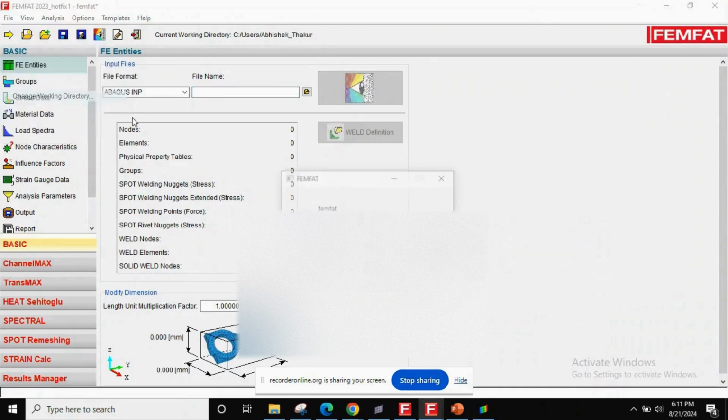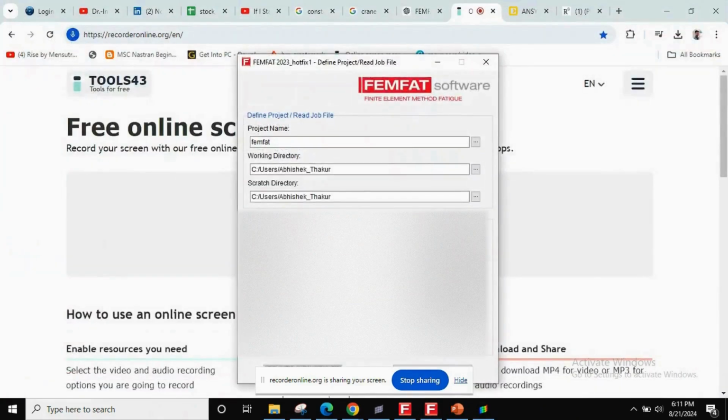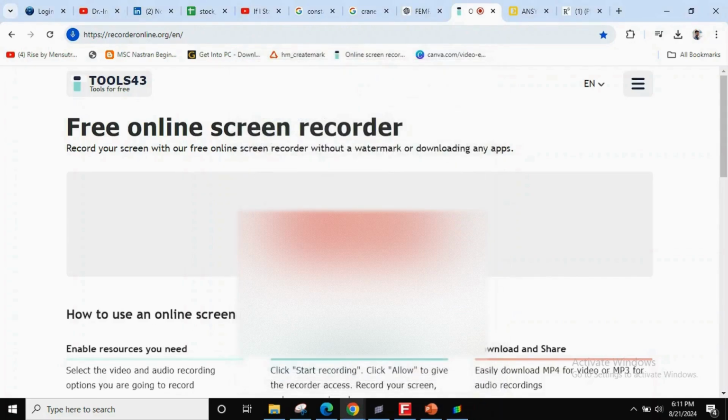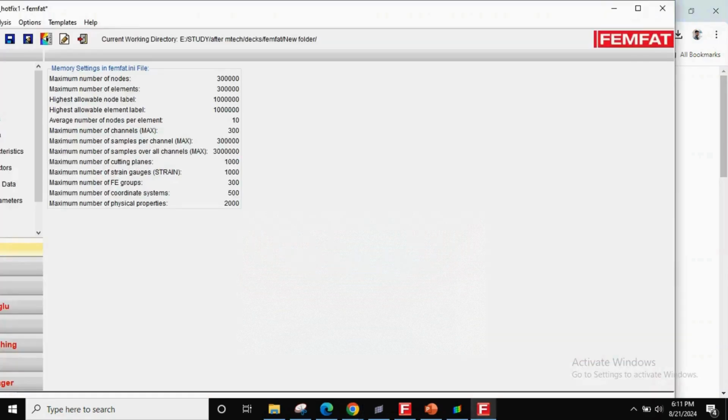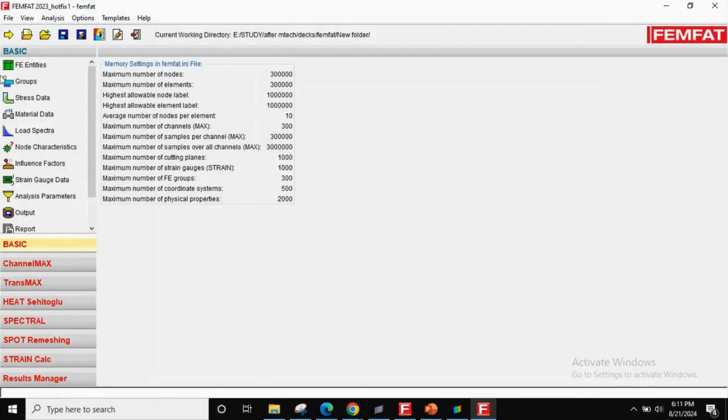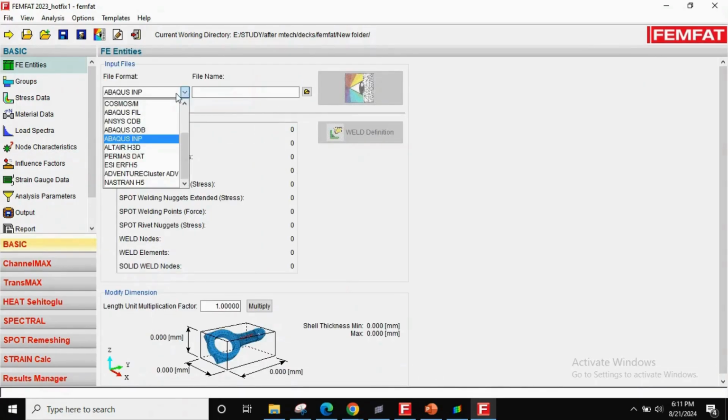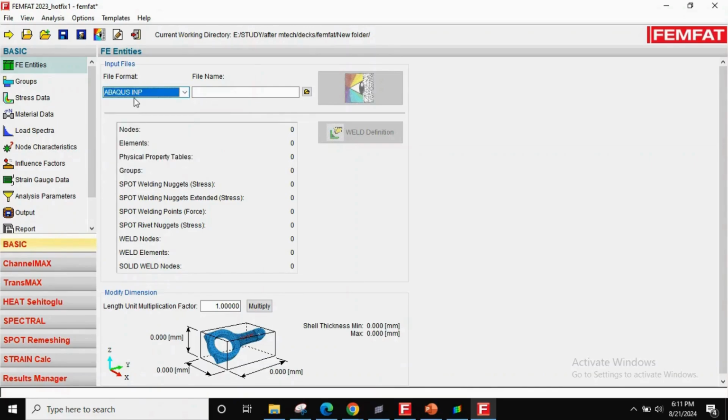So change directory, no, and you can put this, and you can just erase this. Okay, so let's start now. Yeah, so I will load my Abaqus INP as I have solved in Abaqus.